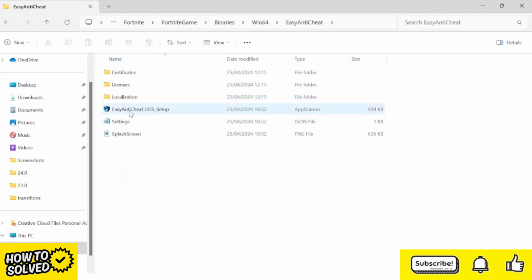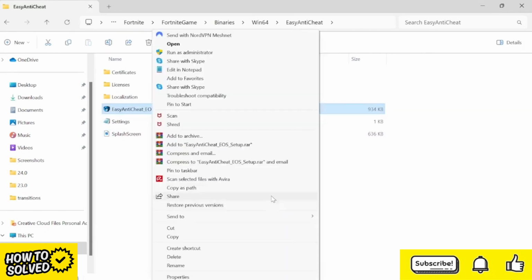Now inside of here, you should have something called Easy Anti-Cheat EOS set up, and what we want to do is we want to just double click this file. If nothing happens when you double click it, don't worry. What we want to do is just right click on it and come into Show More Options, and then you want to send this to your desktop to create a shortcut of it.